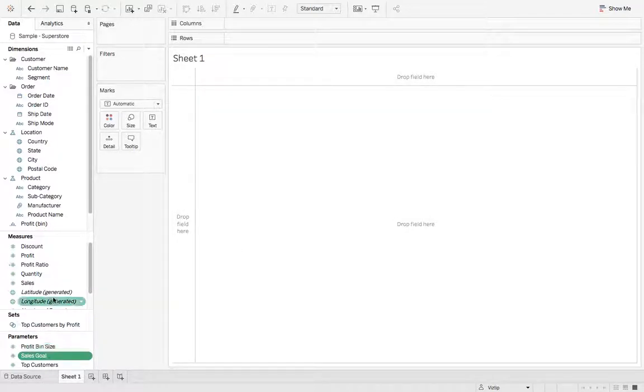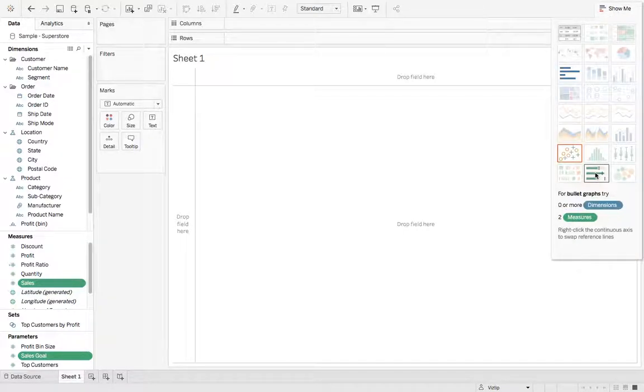Once we have that created, let's hold down the command key and we'll also click sales. So now we have sales and sales goal selected. We can come up to the Show Me tab, click that, and we can hit bullet graph.